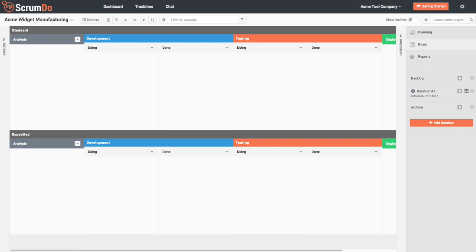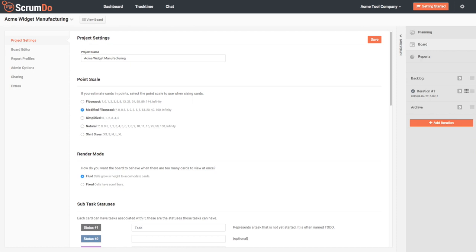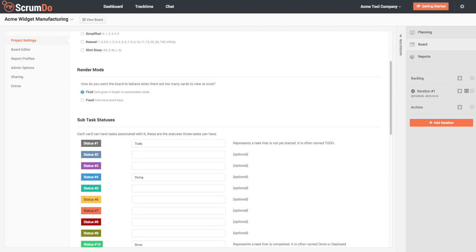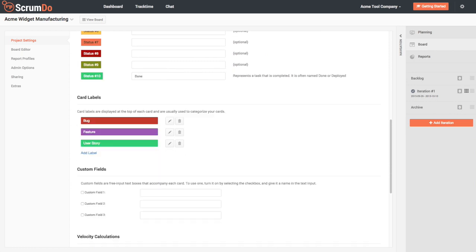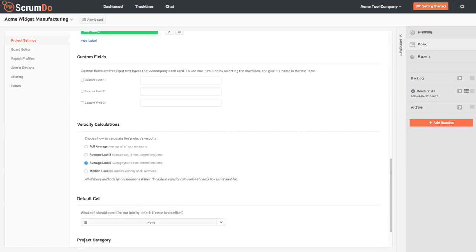If I wanted to further customize my board, I could go to the Settings button here. On the left, there are several options for different types of settings. The default, the project settings, lets me set things like the project name, the point scale that we use, how we want the board to look, and our card labels. You can also set custom fields here. I know I'm going to want a custom field on my cards called acceptance criteria, so I'll add that now.